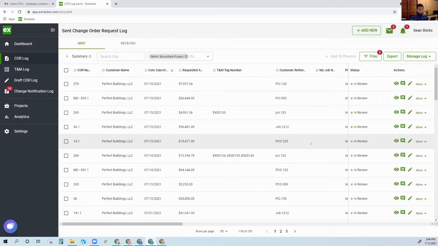Now, if you're using Extracker, you can let your foreman call and not pick it up because you know you're going to address it in the next 5 minutes. I'm just going to create this change order really quick, submit it, everything's done, everything's updated, and now I can pick up my call to my foreman and resolve his issue.